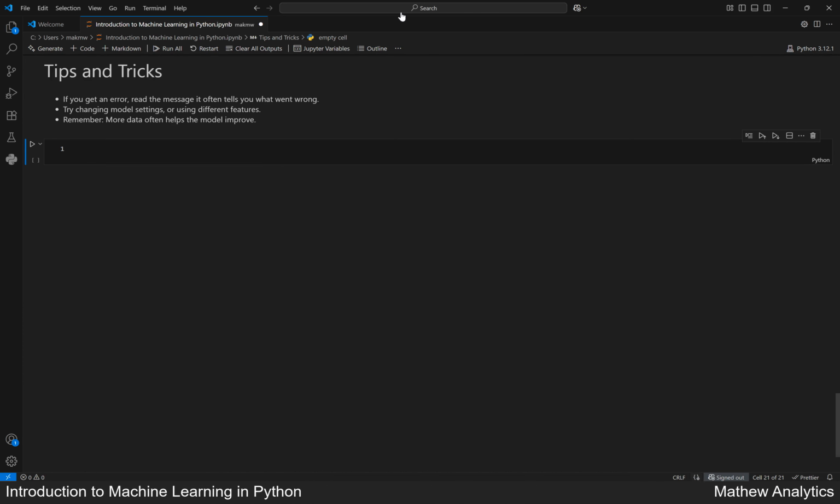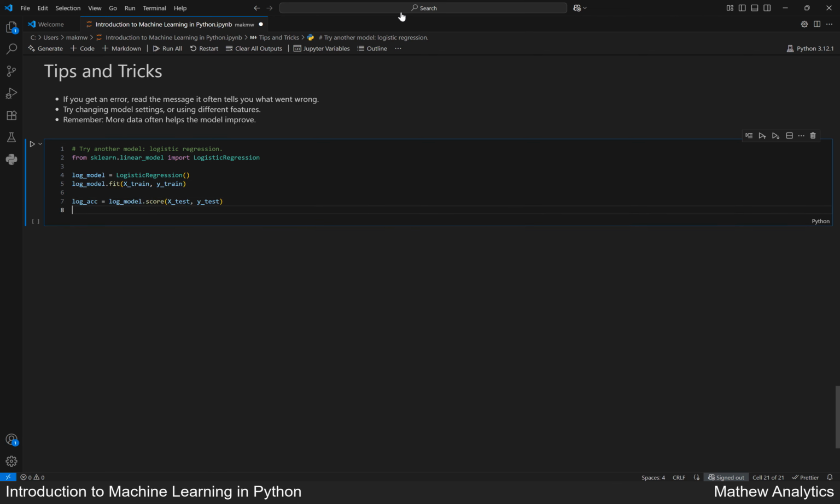Machine learning has many kinds of models. Let us try another, logistic regression. We import logistic regression from scikit-learn. This model is also great for prediction when there are 2 classes. We make a new model and fit it with our training data. Fitting means it learns from the examples. We score the model on the test data and print the accuracy. This lets us compare with our first model. Running the cell now.